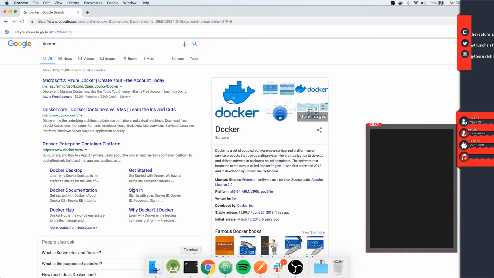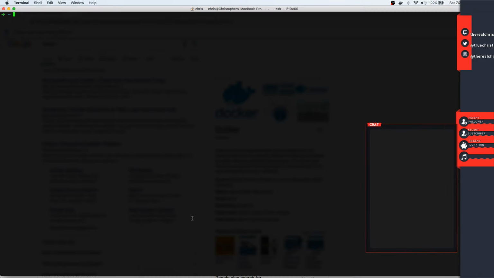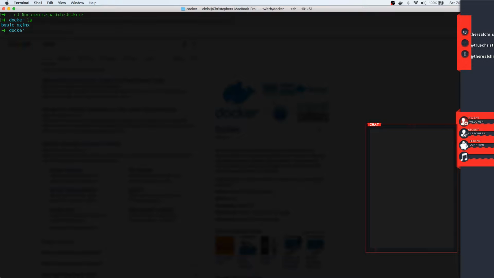So I'm just going to dive in. I just like to explain as I go rather than kind of like a lecture. So I already have a little bit of stuff set up. Not much. I didn't practice any of this before, if you couldn't tell. So yeah, let's just dive in. Let's just go into this basic folder.